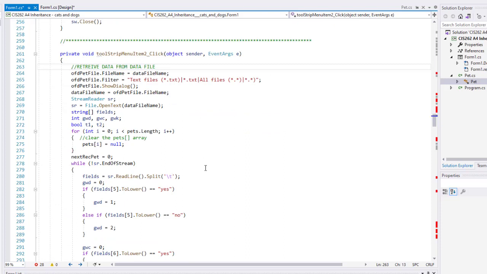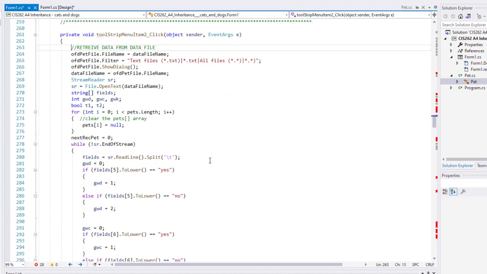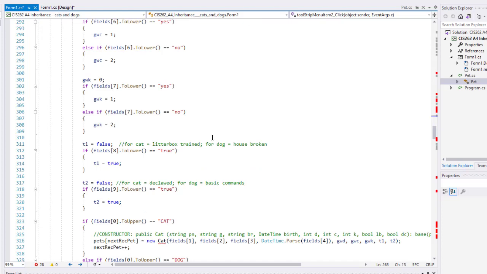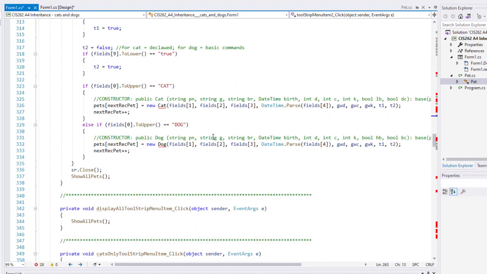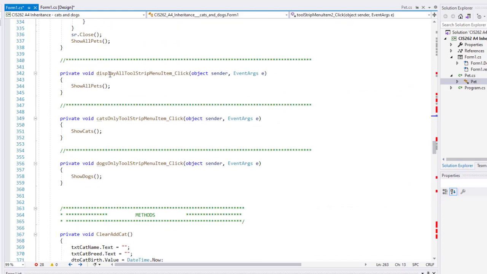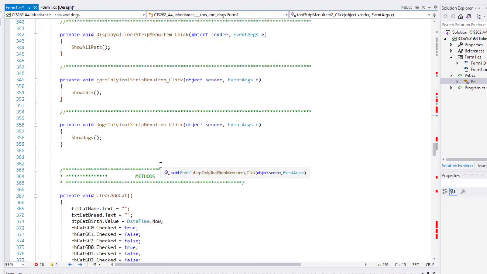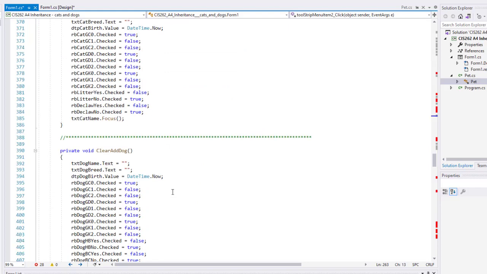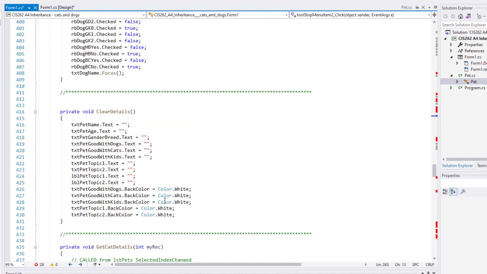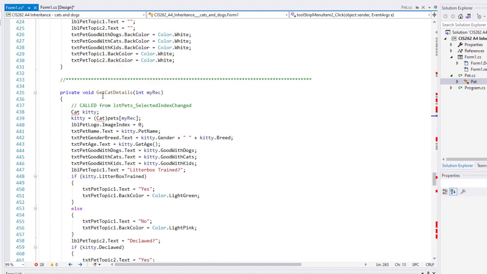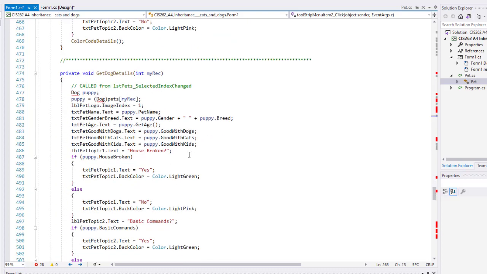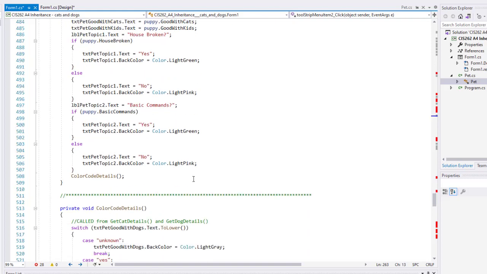This is the code to retrieve the data from the data file and populate our list box, as well as our object array. And here are the menu references that call the show all pets, show cats, and show dogs. Methods to clear the cat panel, clear the dog panel, clear all the details. That's that brown panel we had at the bottom below the list box. Get the cat details to populate that brown panel with the cat details, and populate the dog details if they choose a dog in the list box.